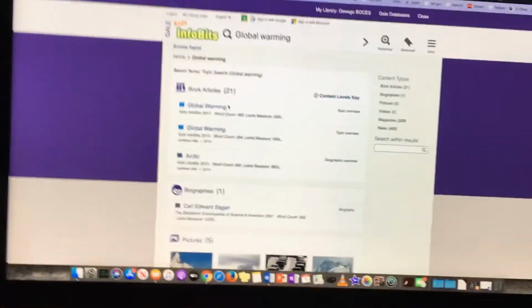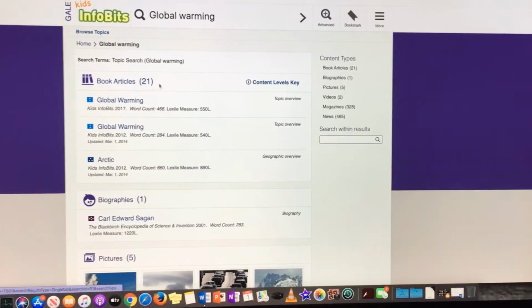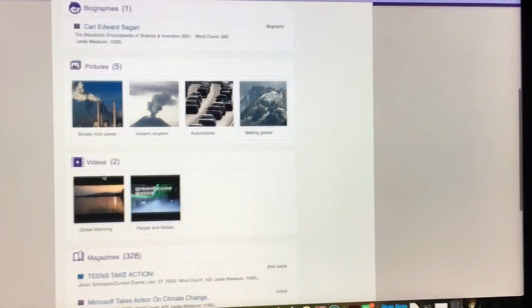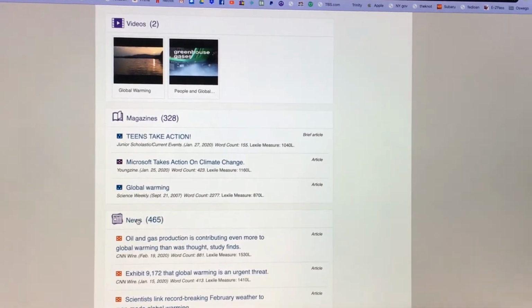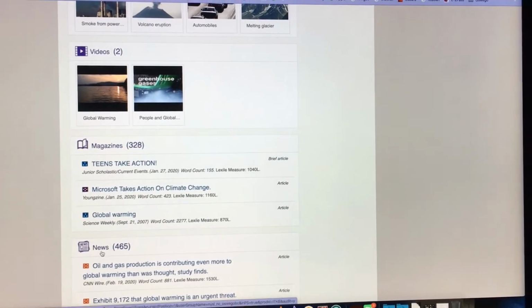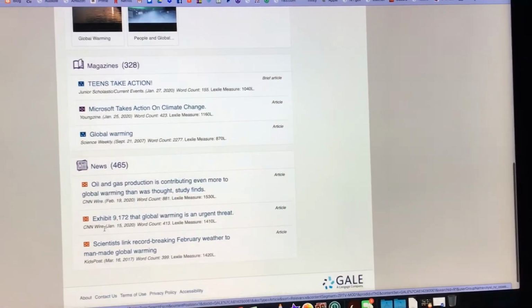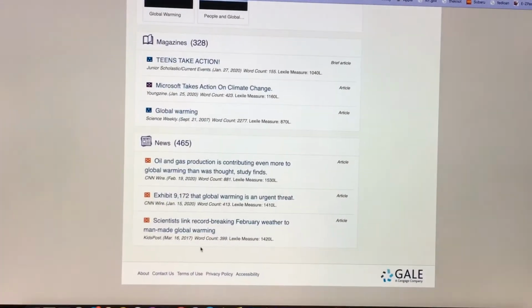So if I'm using global warming as my topic, I can click it and it brings up my results. Now when it brings up your results, you'll notice it gives you categories. We have book titles, book articles, biographies, videos, magazines, and news. And if you remember from our persuasive essay, we really want to focus on magazines and news articles. Once I scroll through here, I'm allowed to pick whichever article I'm looking for.